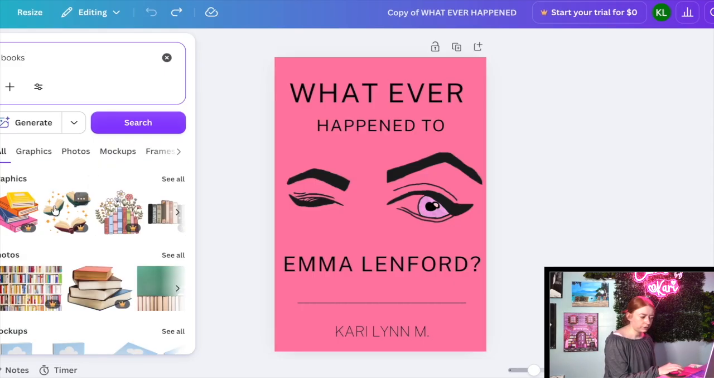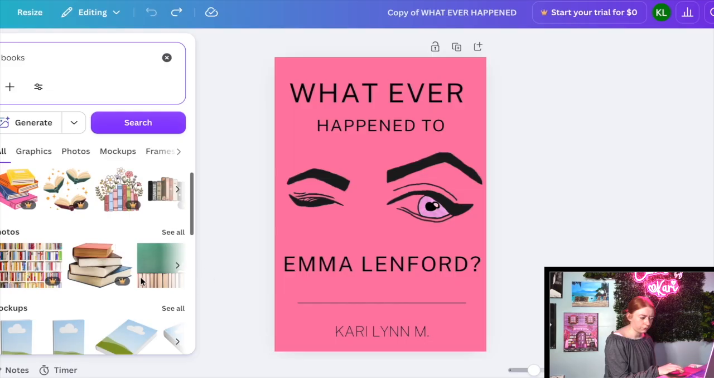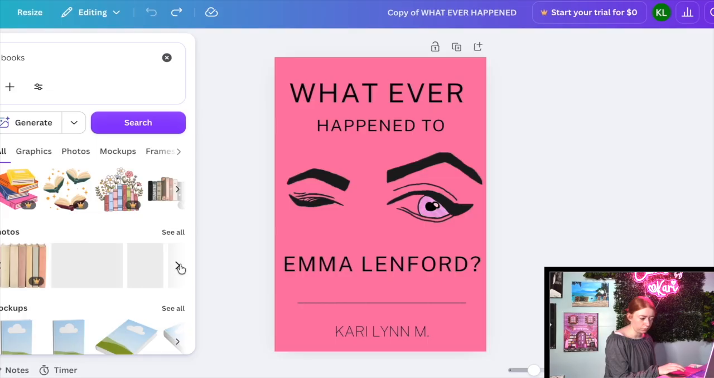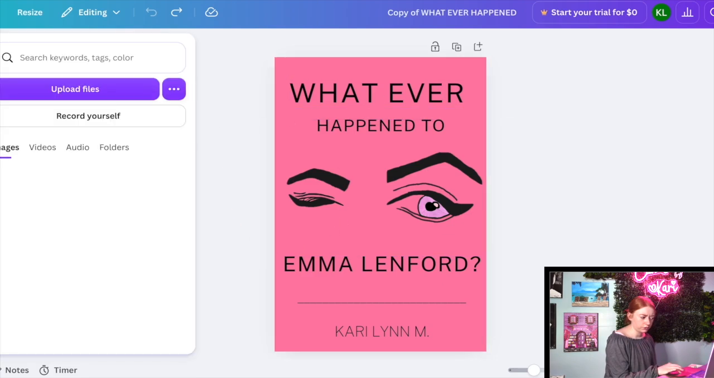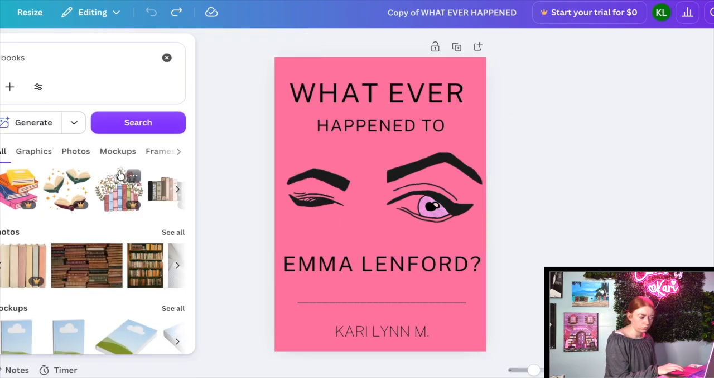For example, here, graphics and photos. Now, if it's got this little royalty button on it, that does mean it is premium, but there are free options out there as well, like these. Just examples of things you could use in your cover design for whatever illustration you want to have on there. I really like using the graphics.